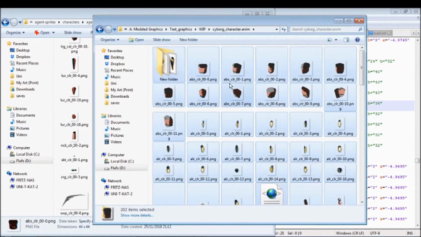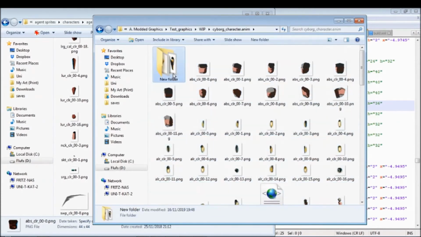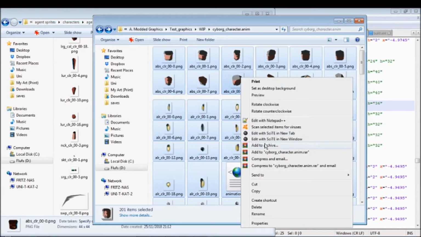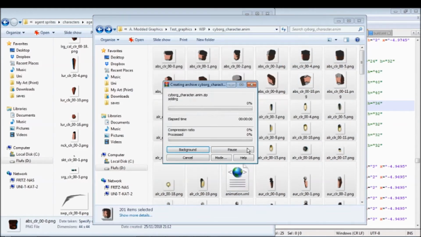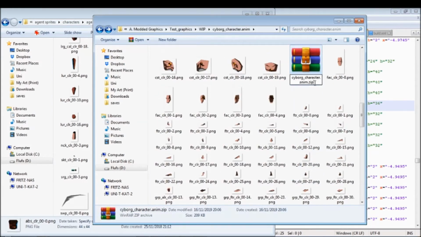Now, when you're doing this, there's often a lot of back and forth: you compile it, you open up the game, you see what it looks like, you go back and make changes. Let's see what the process for that looks like. I select everything, add it to a zip archive, and then rename it, removing the zip, so the file extension is anim. It complains, but that's fine.